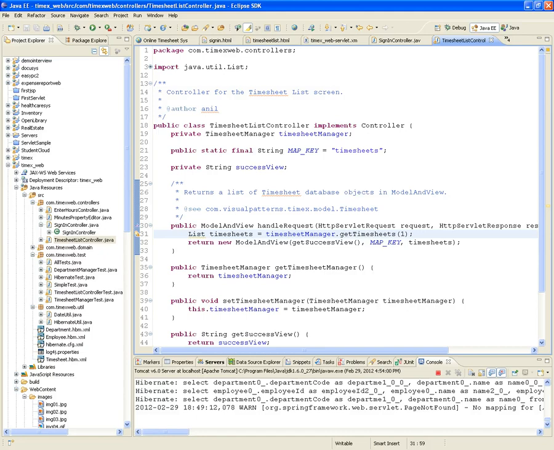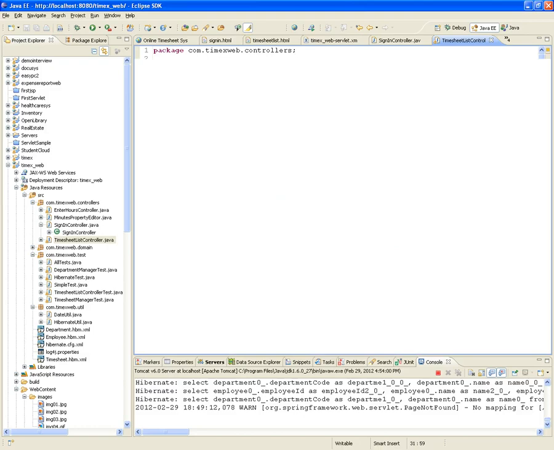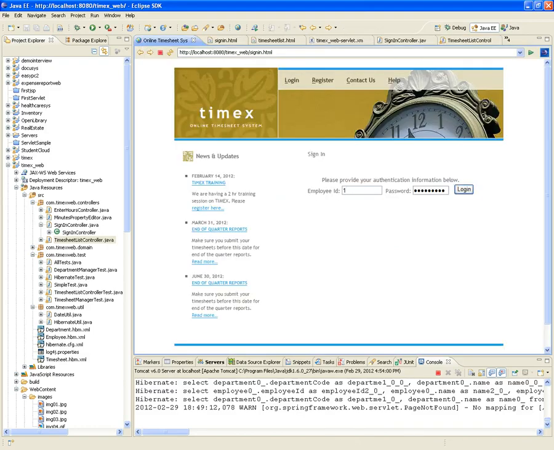But wait a minute, how am I going to know who signed in? Say what? Oh, so you're right. Okay, so I'm going to have to get the employee ID, but where's the employee coming from? But from whoever signed in, right? But does the timesheet list controller, whose functionality is to show a list of timesheets, does it know who is signed in? No. In fact, in the sign-in controller, right here, the guy that is taking care of controlling this process, he sees a 1, he sees a rapid Java password, and he's taking me right away to the timesheet list without even verifying that this guy exists, that the password agrees.